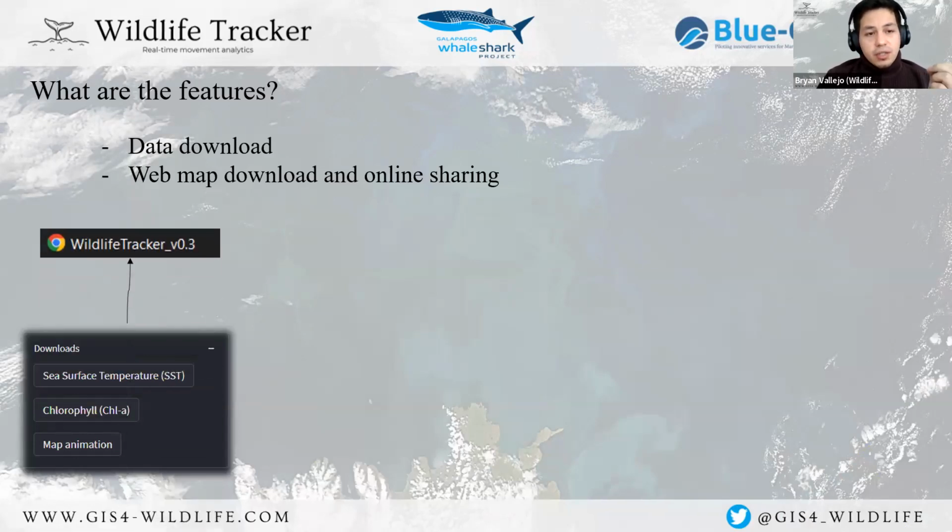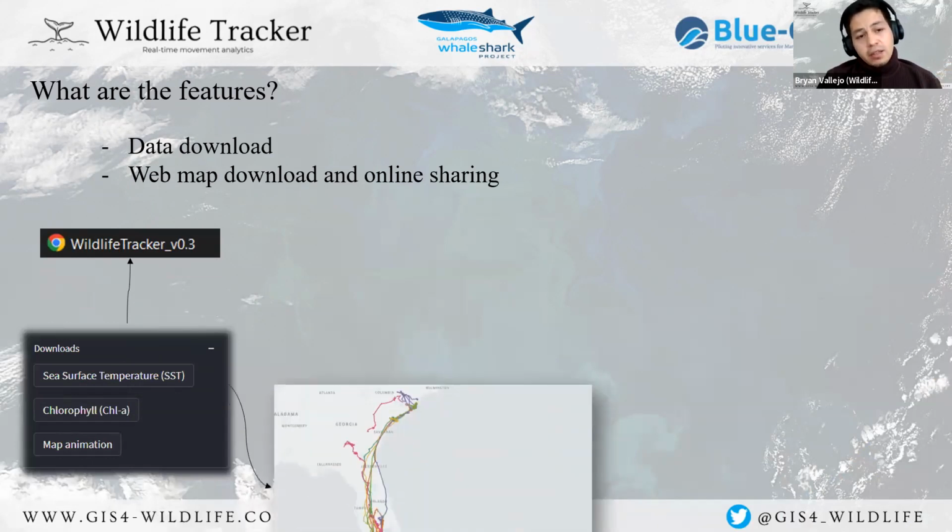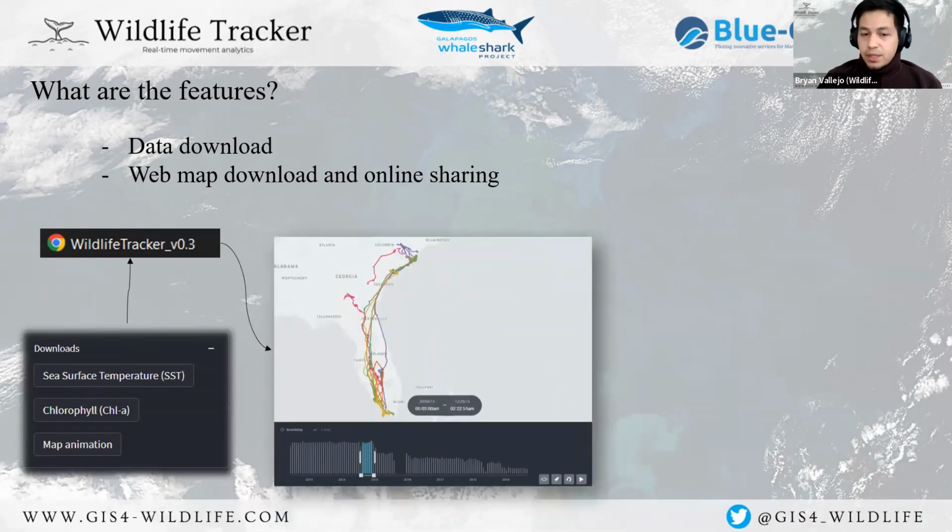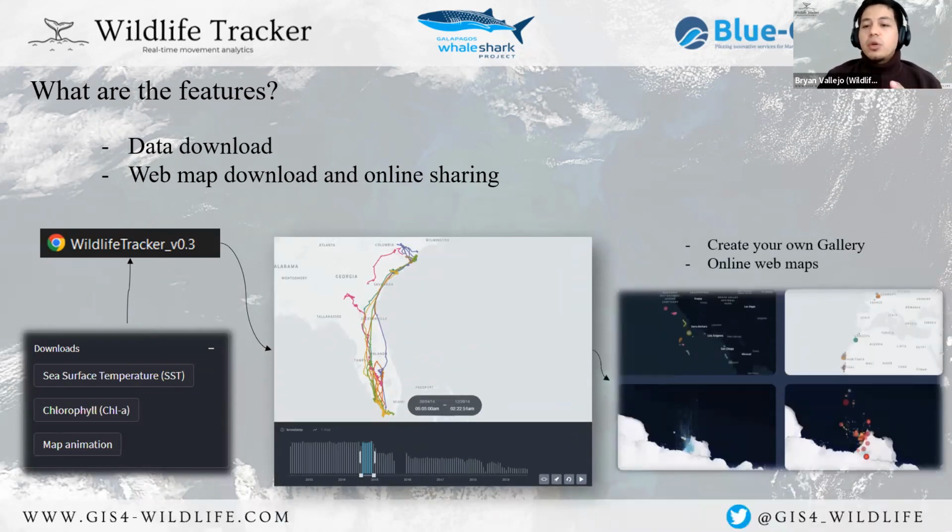The animation is downloaded as an HTML file that can be used as a web map. It has a framework like this one where you can play or play around with the time frame, and you can create your own galleries. If scientists have studies with different individuals and different dates, they can simply create their own gallery on the web.